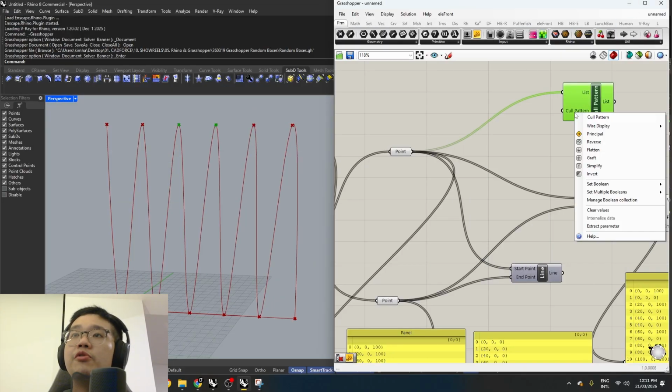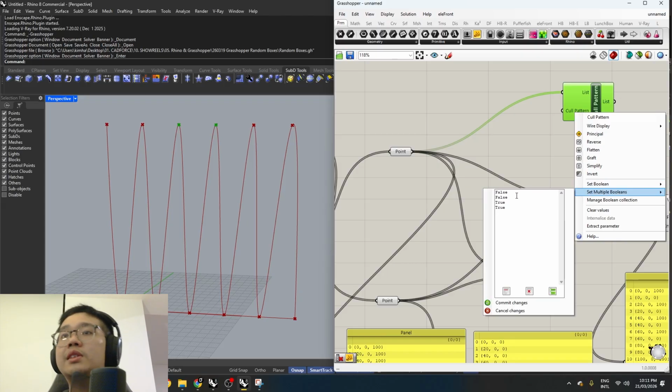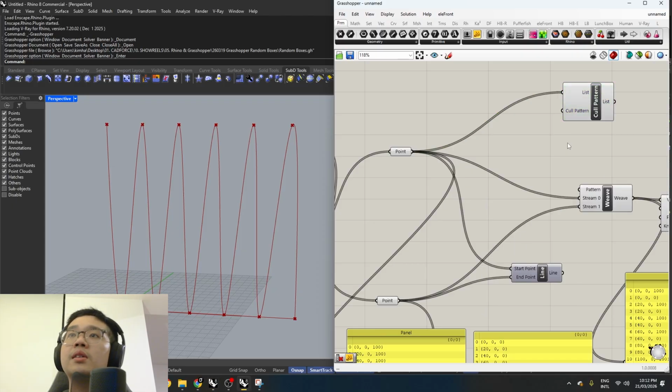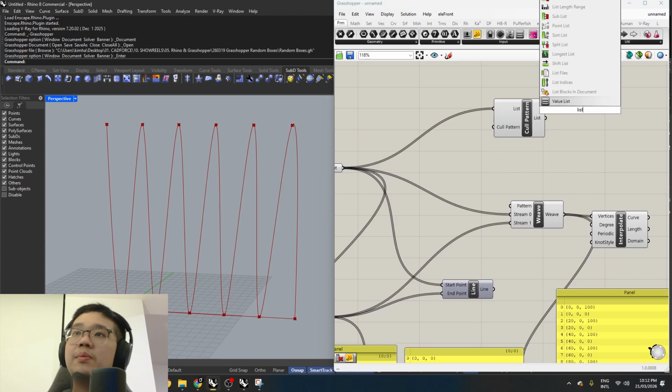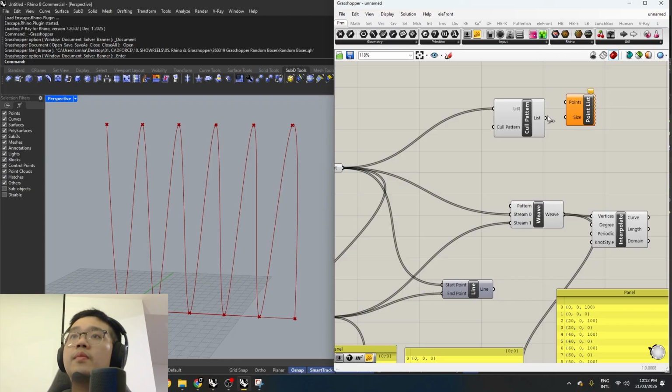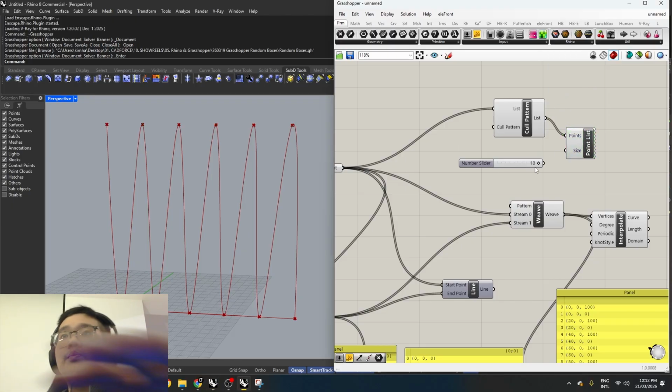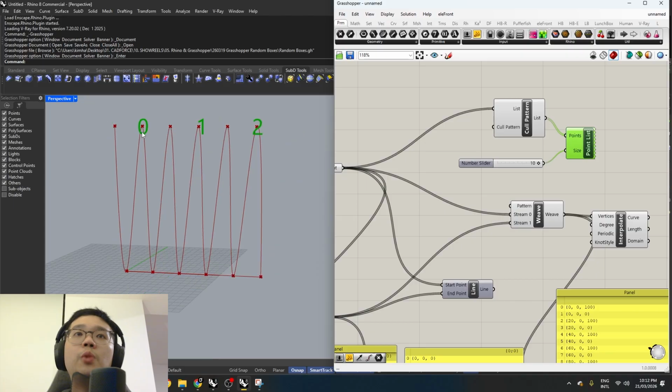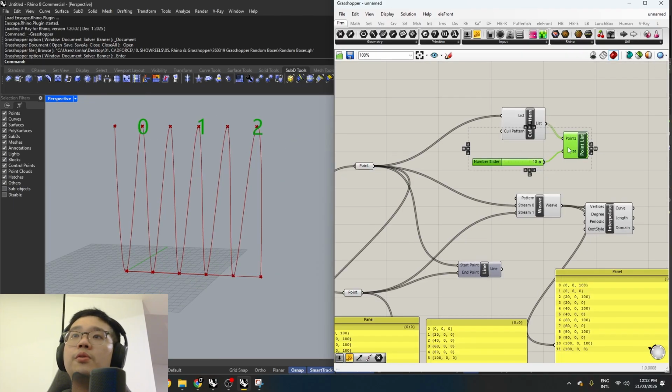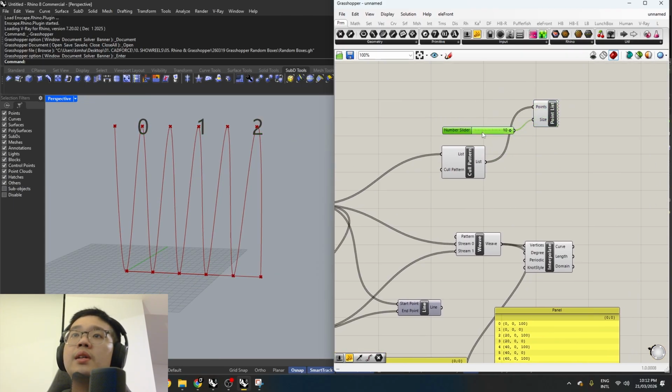So what I'll do is I will right click cull panel, set boolean, set multiple boolean, sorry. I want to start with a false and then go into a true. False, true, and then it will repeat itself again. So if I do commit changes, and then a point list again, put in a 10, it says 0, 1, 2, 3, which is fine, that's what we want.